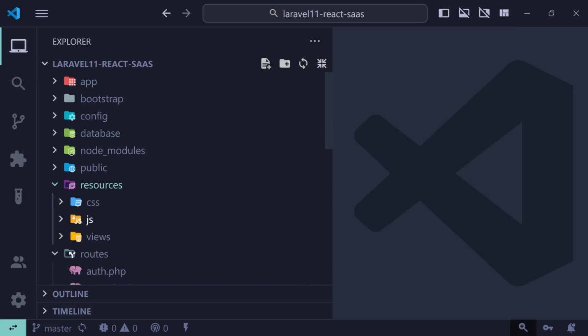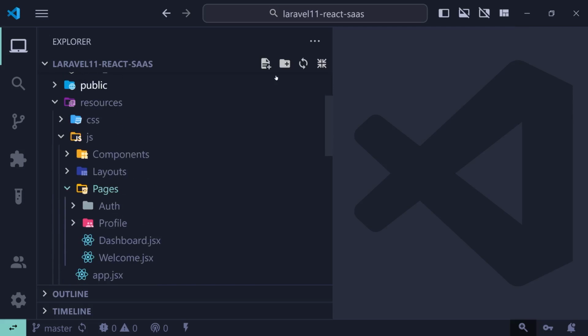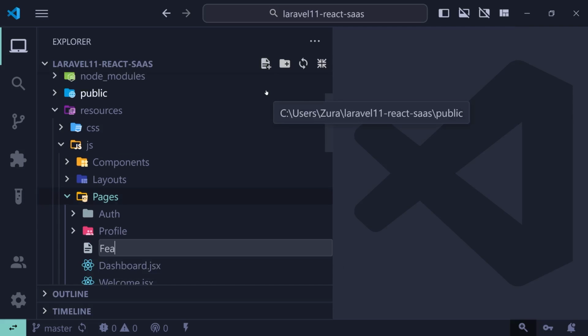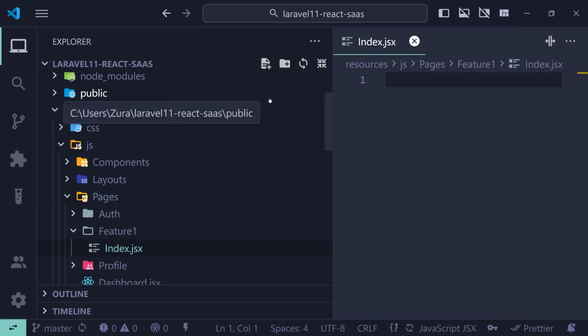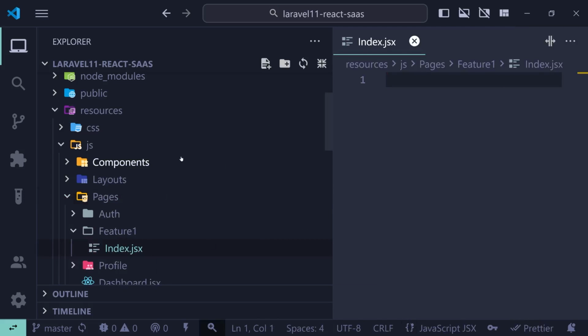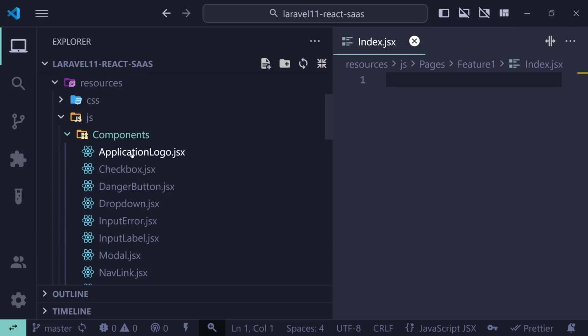Now let's create the feature one index component. I'm going to go into resources, JS, pages, and inside pages, I'm going to create a new file called Feature1/Index.jsx. That should be uppercase I, Index.jsx. Let's hit enter. So here we have this Index.jsx, and I'm going to also create one component under the components section.